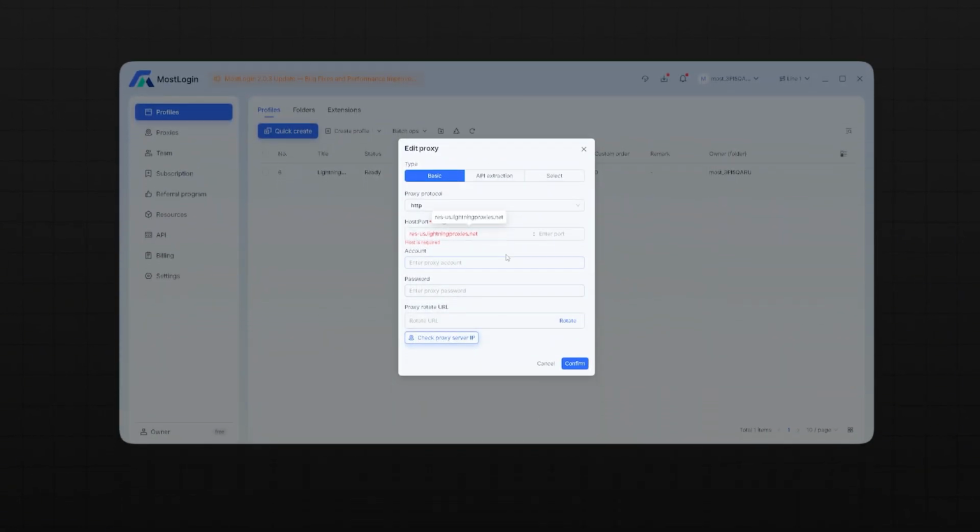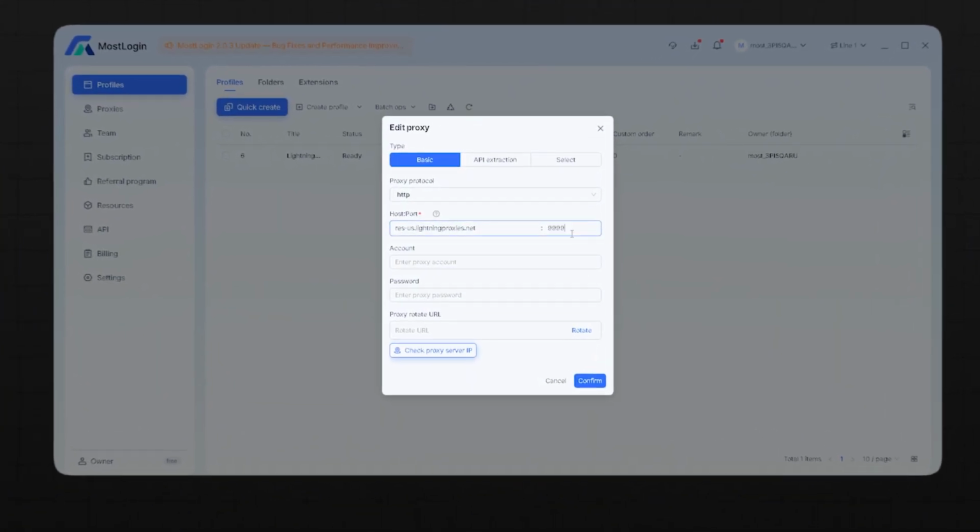Go back to MostLogin and paste the proxy details into the proxy fields. Host is the proxy IP. Port is the port number. Username is your proxy username. Password is your proxy password.